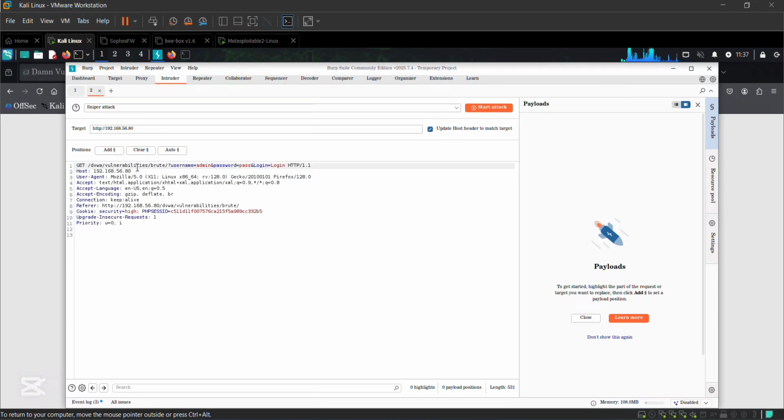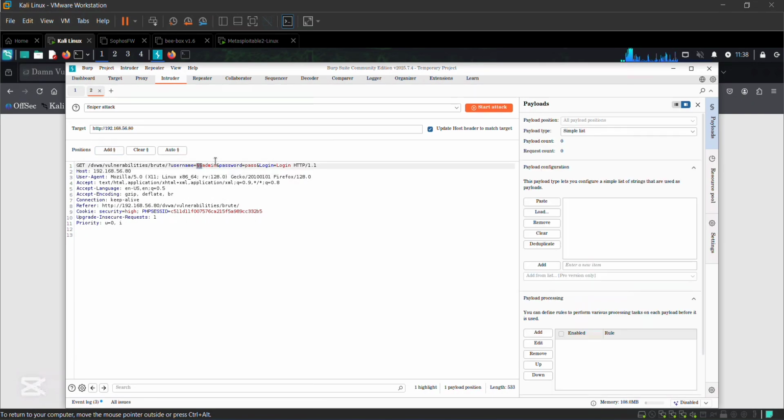Now we are going to add markers to that. It's like to point out where we want to replace the variable. That admin, we want it to be replaced with different password and different admin names. But since we want to use admin, don't worry, I'll show you how to do that. We add a marker on password as well, on pass.